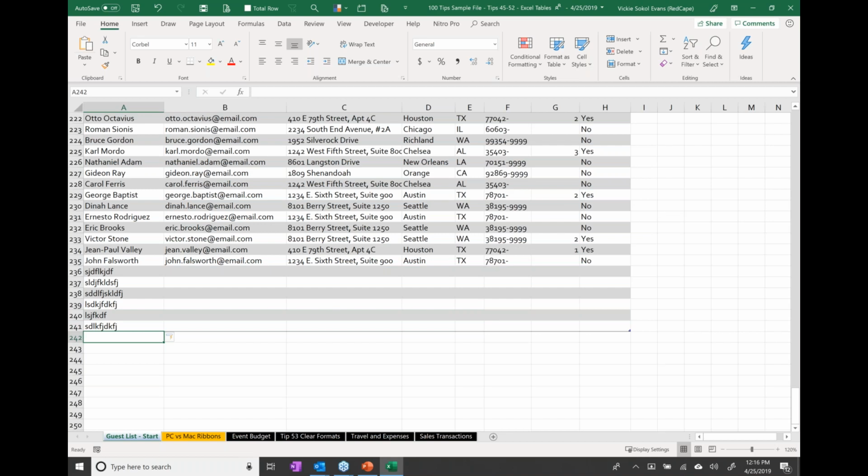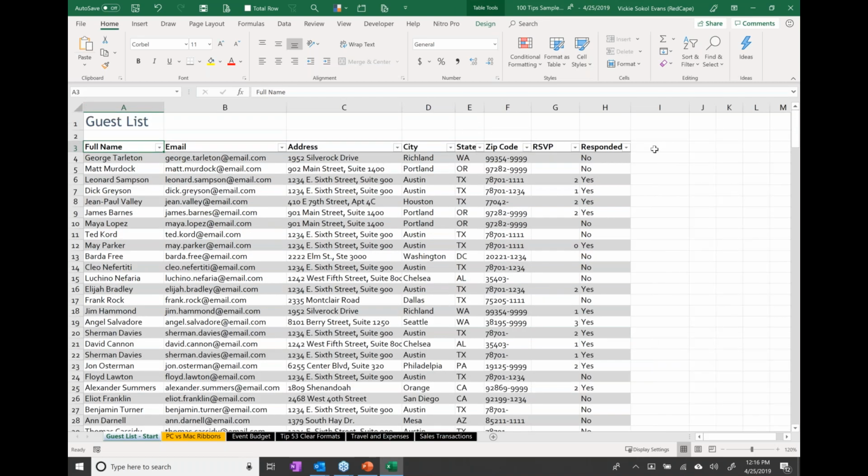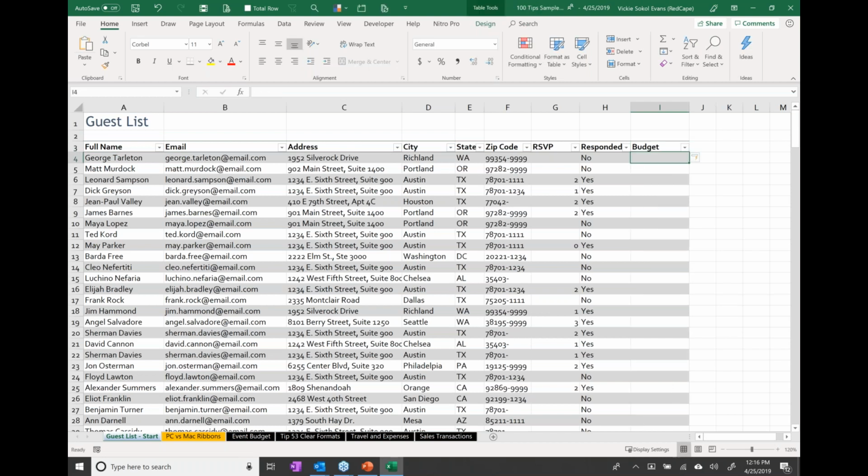When you add columns to your tables, it will also add your columns to the table definition as well. So I'm going to add the budget column, and I'm going to hit enter after I type the word budget. And you'll see that it automatically expands the table as you type, which is amazing. You don't have to do any extra work. It eliminates unessential work. So that is tip number 46. Just expand the table as you type.